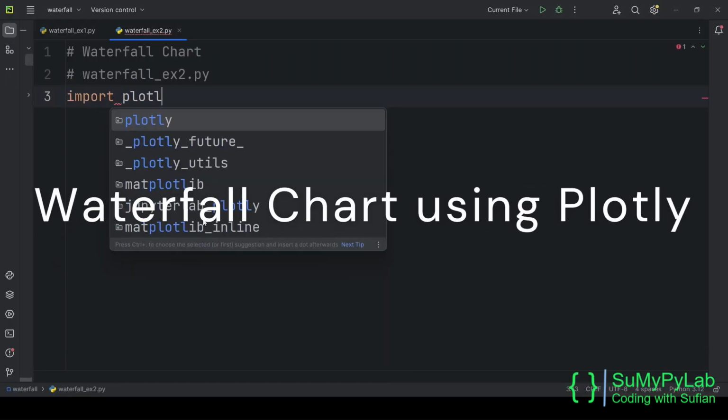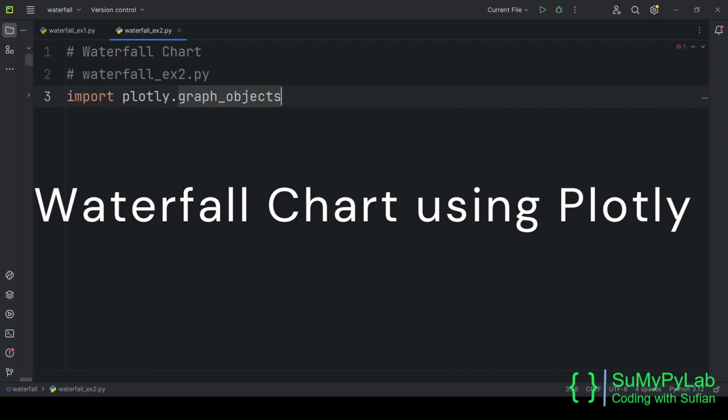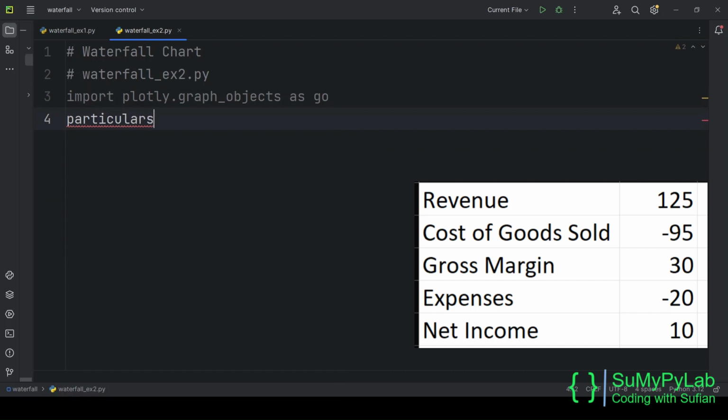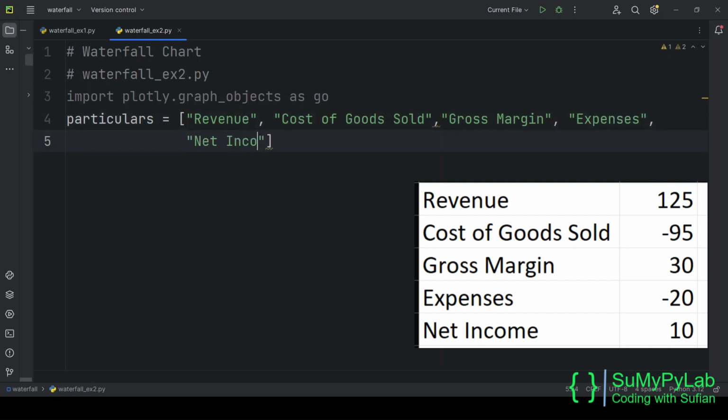Now we will create a waterfall chart using Plotly.graph_objects module. Now we will plot the data as shown on the right-hand side of the screen. Left-hand column is the description, and the right-hand side column is the amounts corresponding to the description of the item. Just creating two lists, particulars and amounts that will be used later.